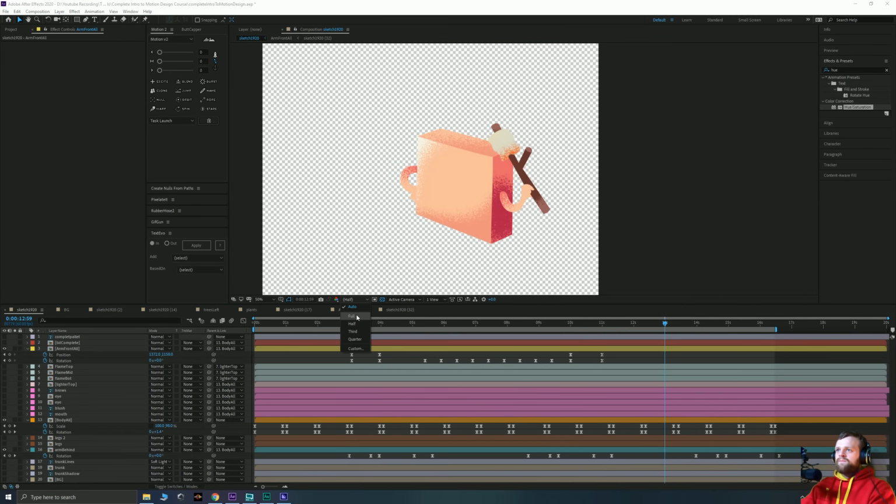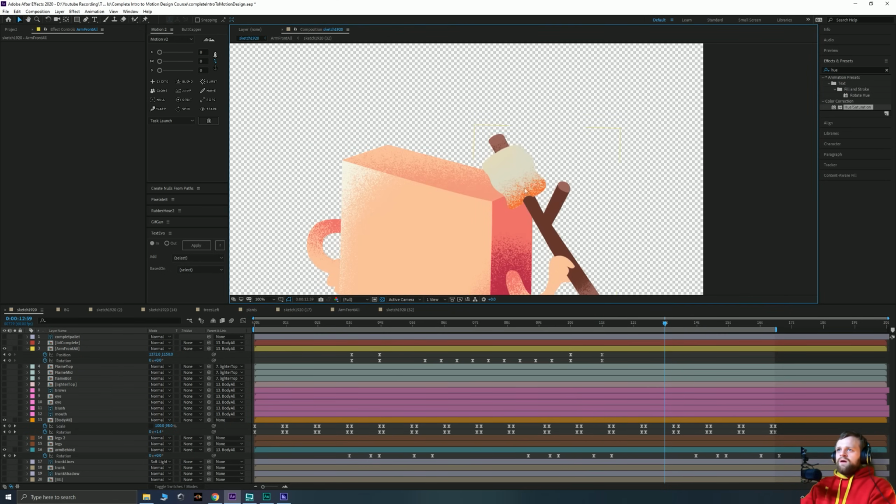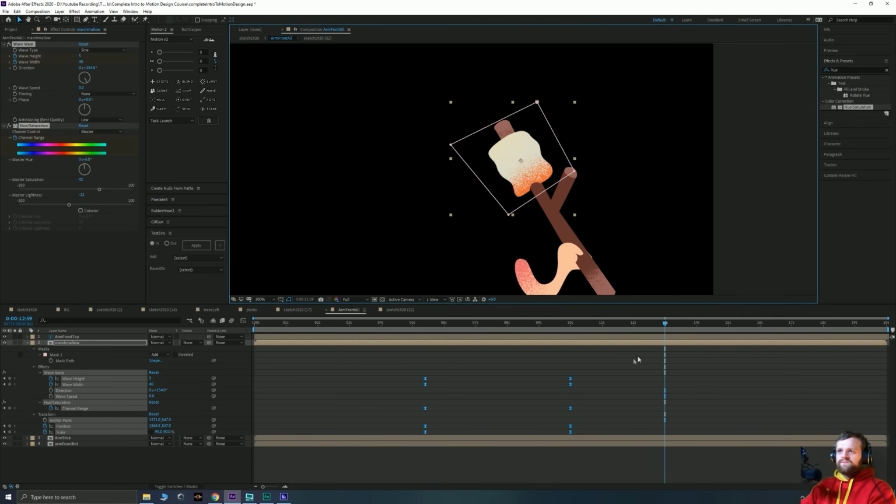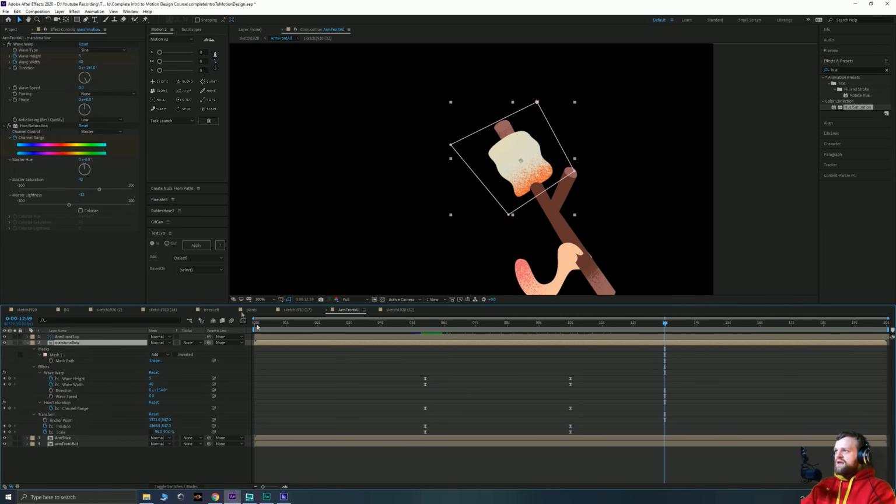I don't like that dirty off-white color, actually. So we're probably going to fix that now. Let's go back inside our marshmallow. Where's he gone? Arm top all. Marshmallow.